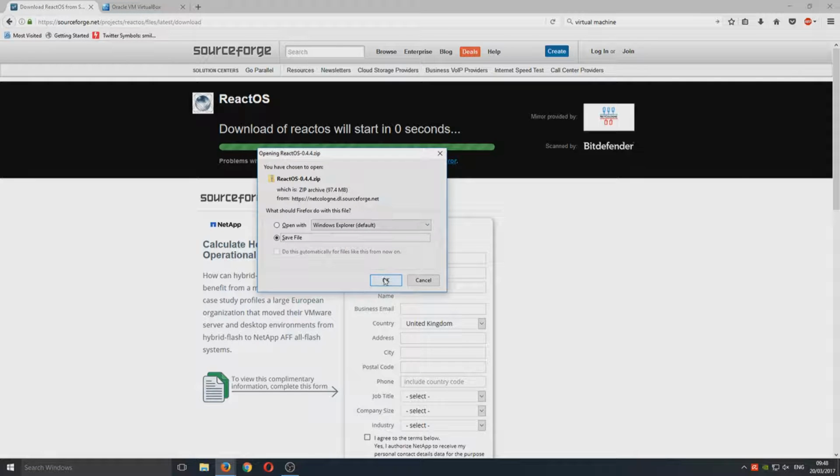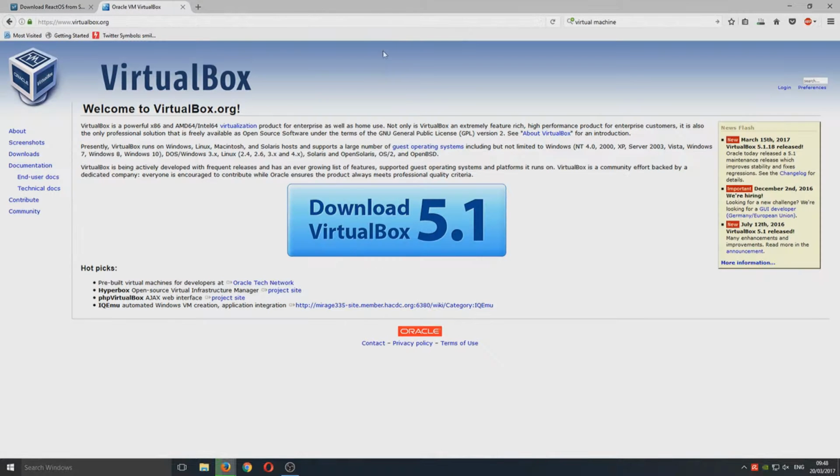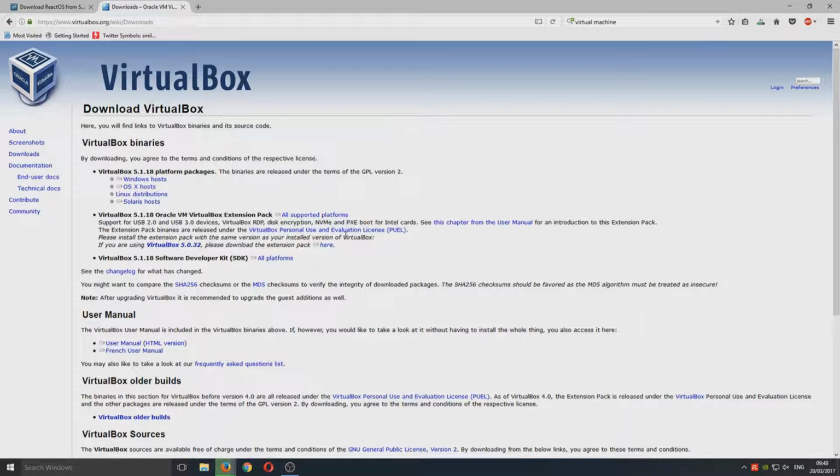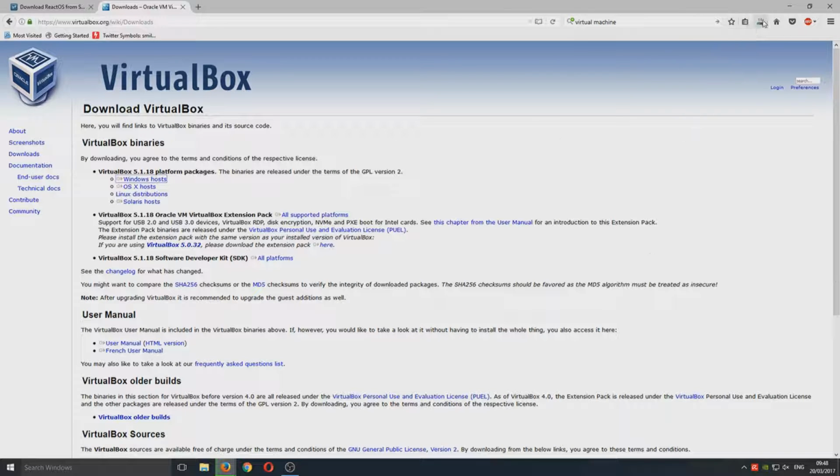So you now need to select save file. So once you've pressed save file, you now need to go onto virtualbox.org and you need to download VirtualBox 5.1. So once you've clicked on that, you now need to go onto Windows Hosts and we're going to go save file.